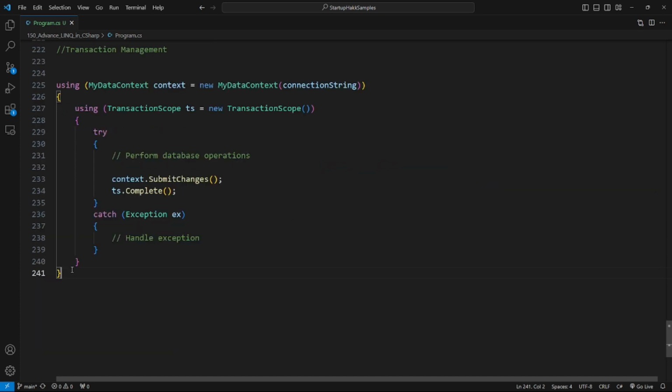The next is transaction management. LINQ to SQL supports transaction management to ensure data consistency. So here's an example of transaction control.